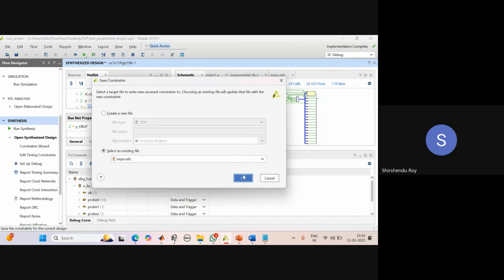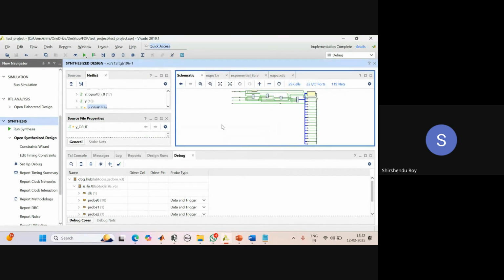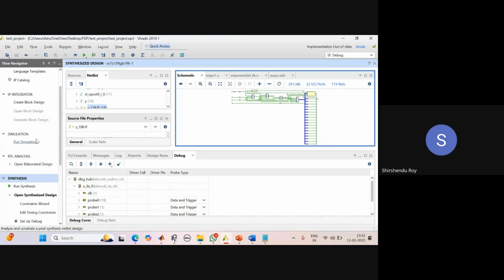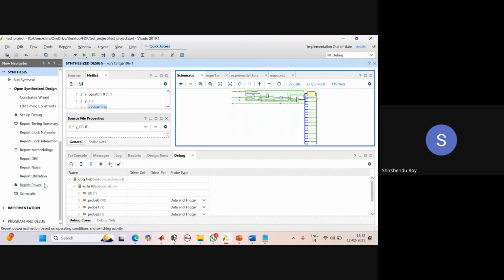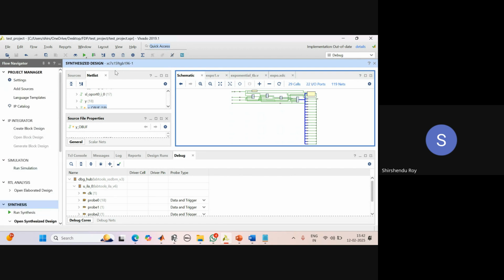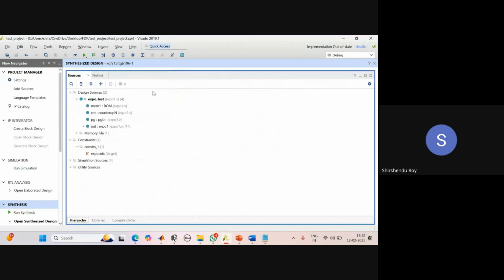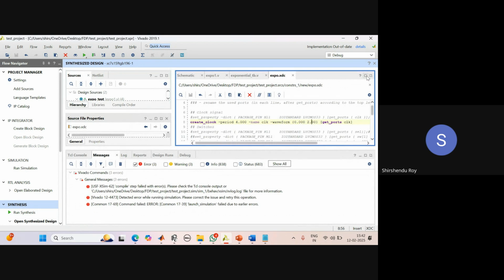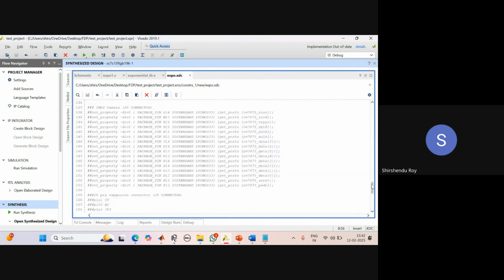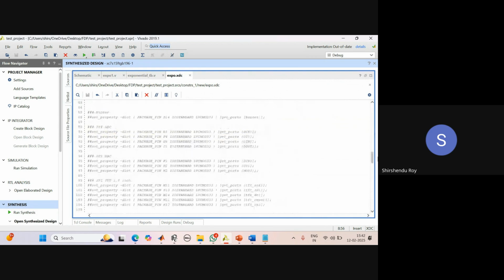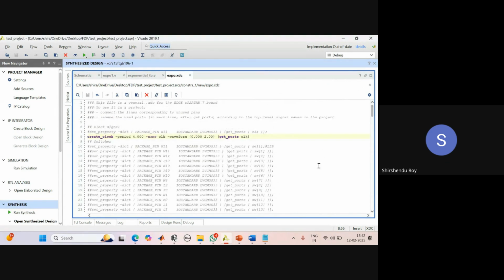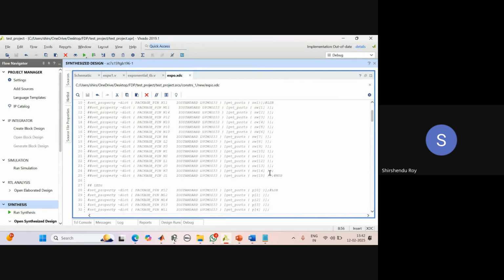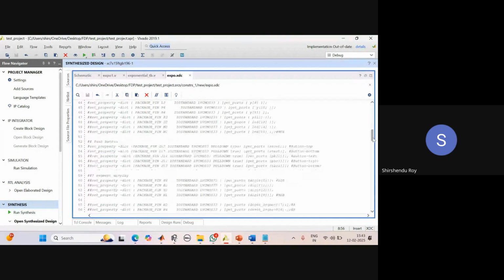and you have to save this constraint. Why? Because your constraint will be changed after this stage. If you go to sources, the constraint will be changed and you'll get a modified constraint file. Here it is not showing the constraint file because I have not added the other constraints, but your constraint file will be changed. So this is very important.